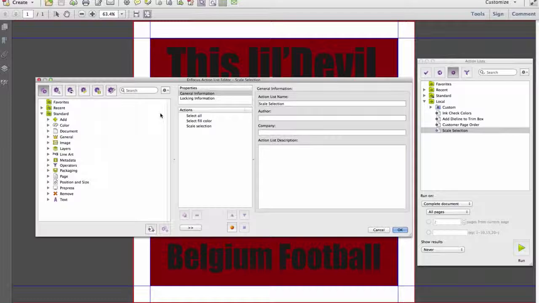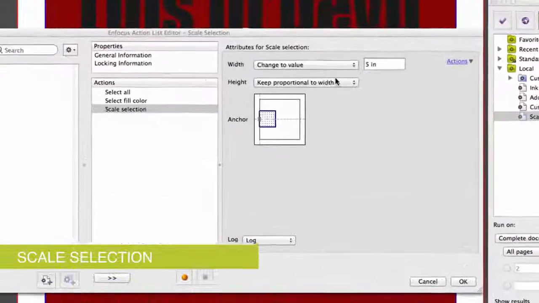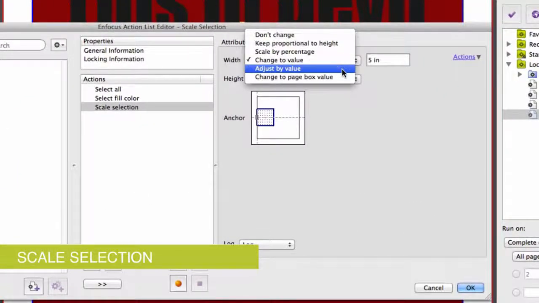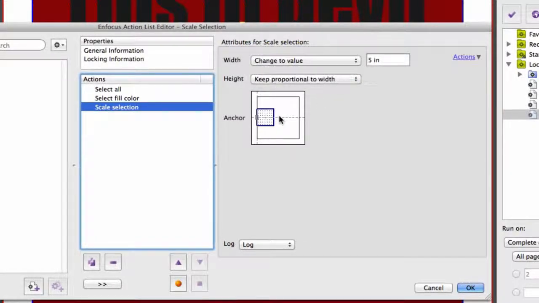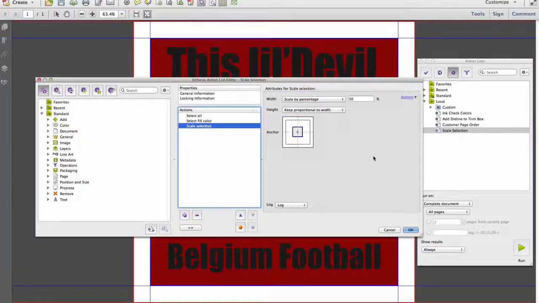The new Scale Selection action also has a multitude of scaling options: adjust by a value, change to a value, scale by percentage, change to a page box value, or keep in proportion to the other dimension. You can also adjust in which direction the scaling happens, which adds a lot of flexibility.